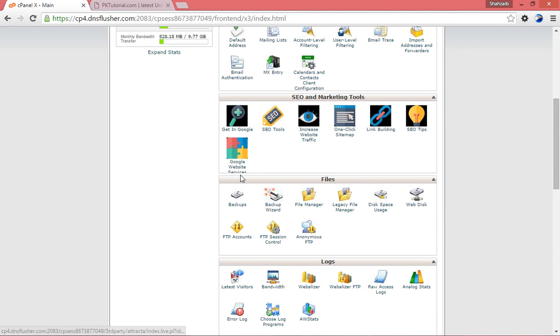I just want to show you how to access the file manager, then we'll learn about the database too, but not right now. I'm going to the file manager here.